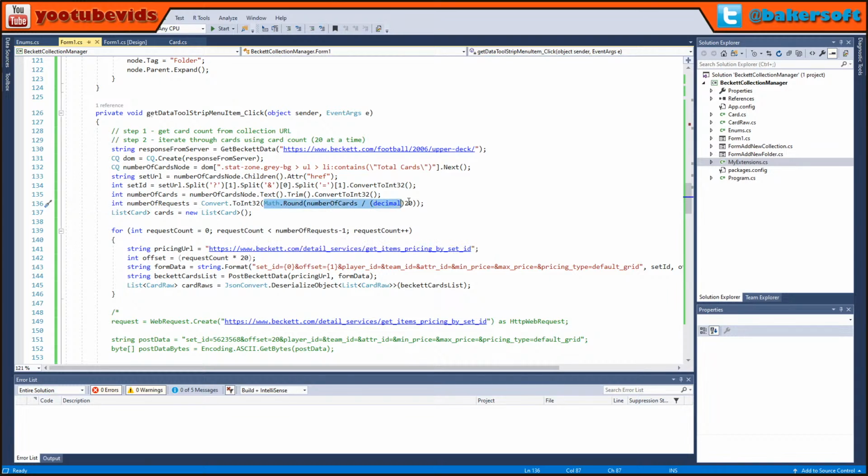So I round it, that returns a decimal value, and then I have to convert that to an integer because obviously I need a whole number for what I need to use that for.